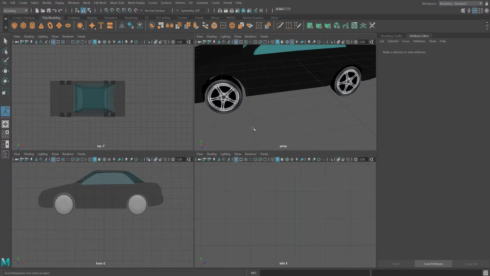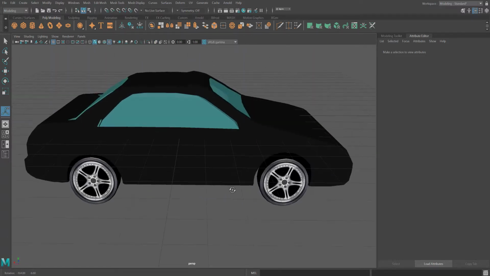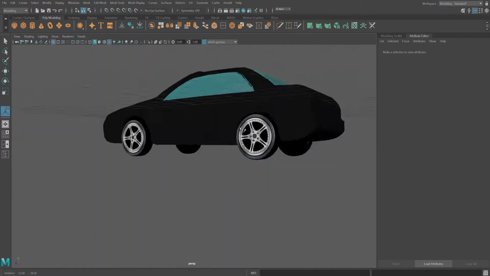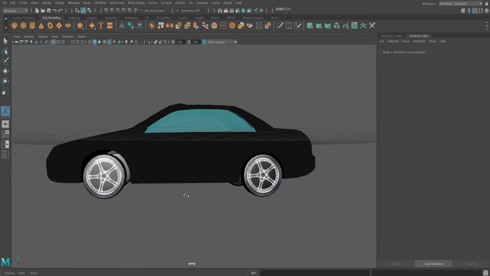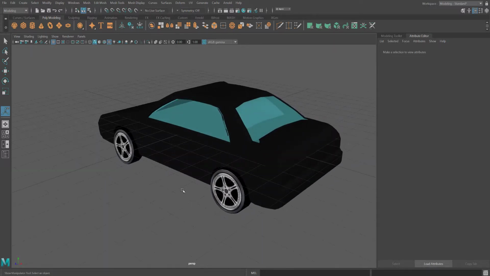So let's take a look at our perspective view. Yeah, there we go. Nice. And if we wanted to do any more editing, we could totally do that. But you know, this is just a rough example. Okay, so there we go. We have a vehicle. It looks ready to go.